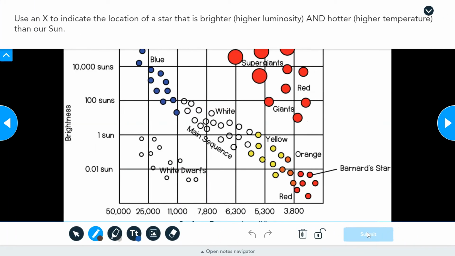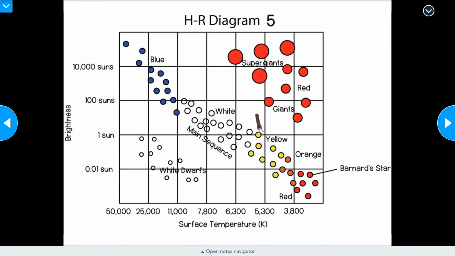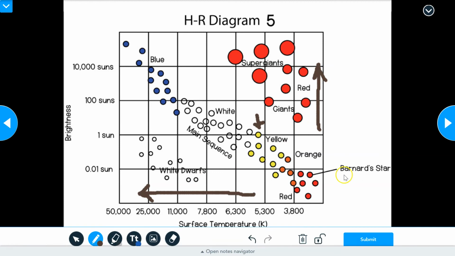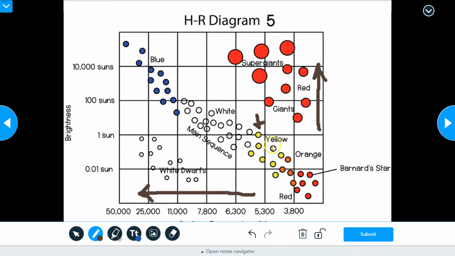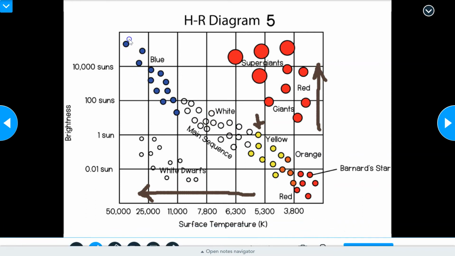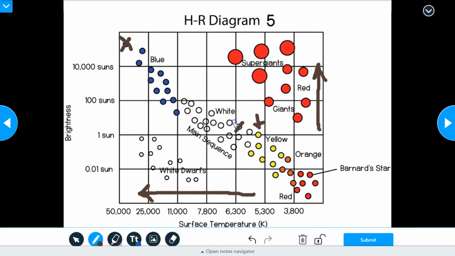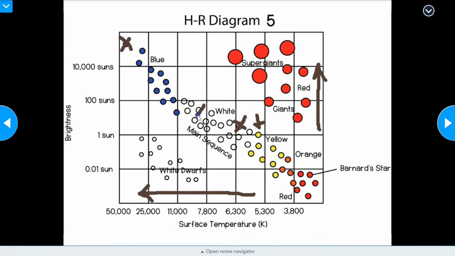Next question. Use an X to indicate the location of a star that is brighter and hotter than our sun. So if this is our sun right here, this isn't an X, so this doesn't count. Everything this way from our sun is hotter, and everything this way from our sun is brighter. So you could check any of these stars that's up this way. So for sure this one. But you can check anything. I mean, this one works here. It's brighter and hotter. This one works. This one works. All those are good, so you choose.